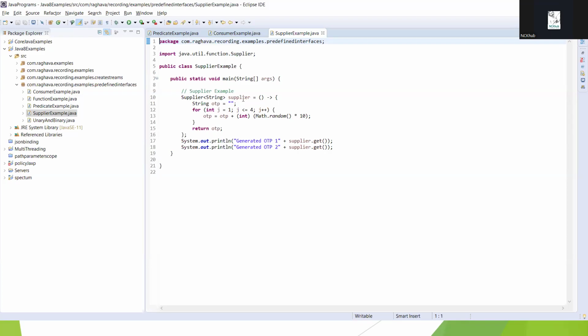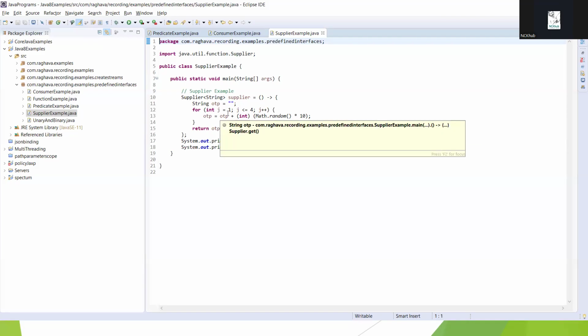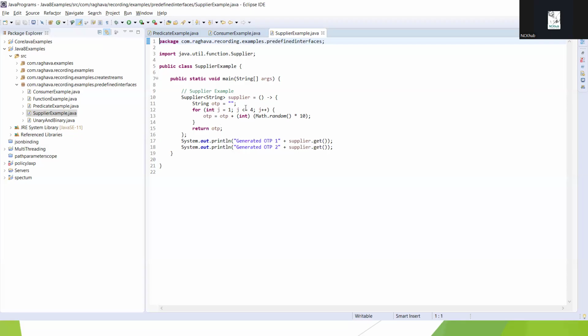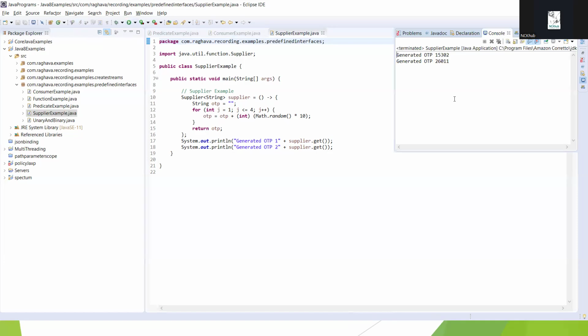So let us see this particular example which I am showing here. I am trying to generate an OTP with 5 digits, and I provided the logic here, and I am trying to generate two OTPs. I'm calling the get method of the Supplier multiple times, that means two times. Let me see by running the example. So if you see, the first time I got the OTP as 15302, and for the second call I got the OTP as 26011. Let me try to execute again.